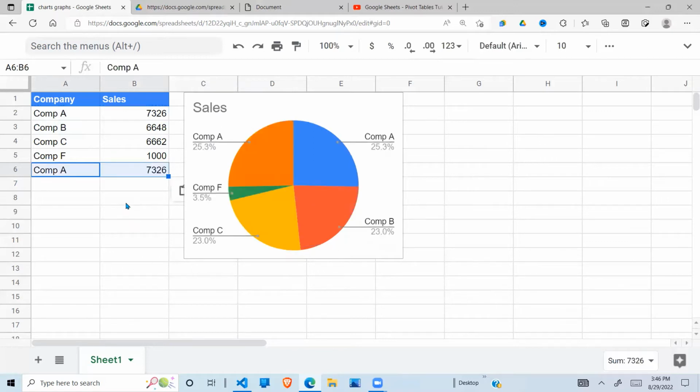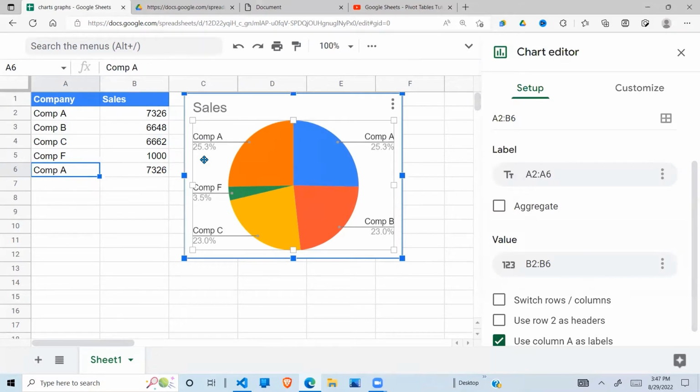So let's demonstrate that. As you see, when I added company A, I have company A here with 25% and company A again here with 25%. Hopefully this is not something you want to do. You want company A to have one figure. So what you'll have to do is edit under setup and click down here on aggregate.